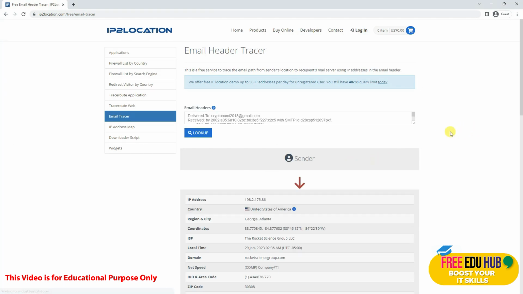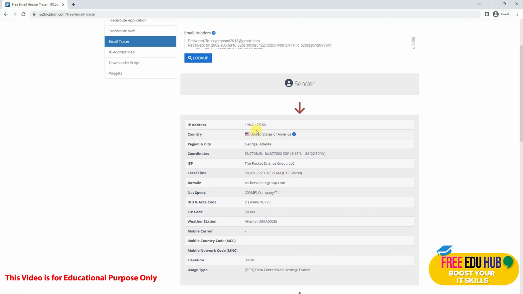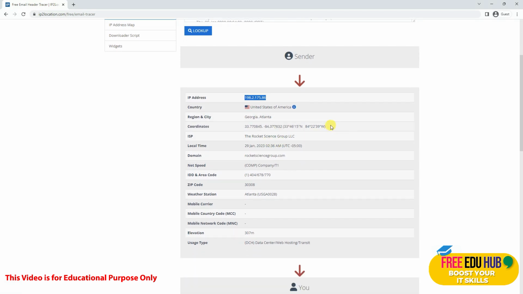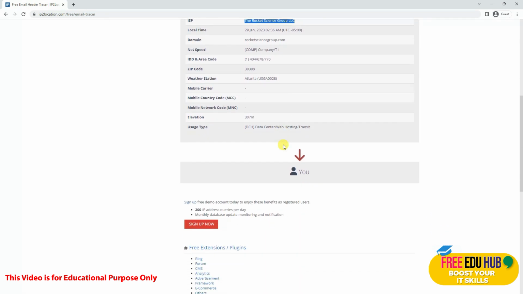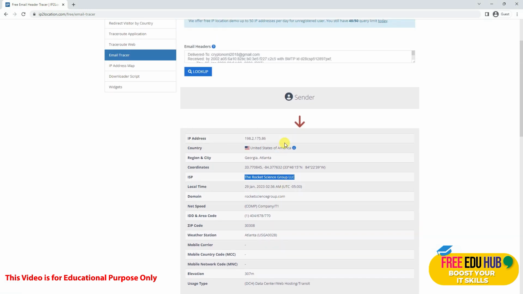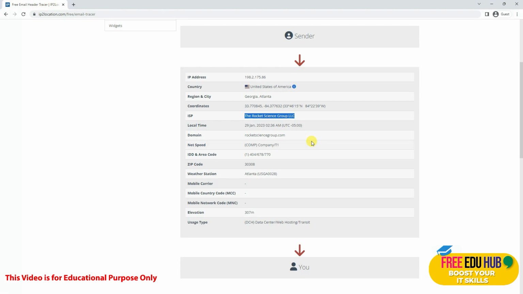Now, as you can see, it has shown us all the details: the email actually came from this IP address, from the United States of America, from Georgia, Atlanta, and these are the geographical coordinates of it. The internet service provider of the sender is Rocket Science. The local time, domain, net speed, and all the relevant details are appearing over here, which would help us in tracing who actually sent you an email.